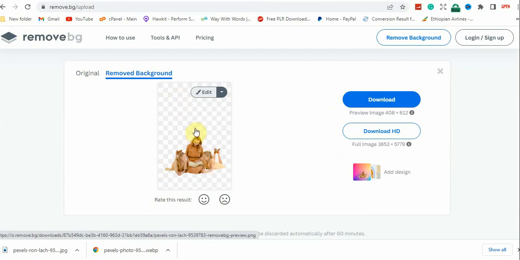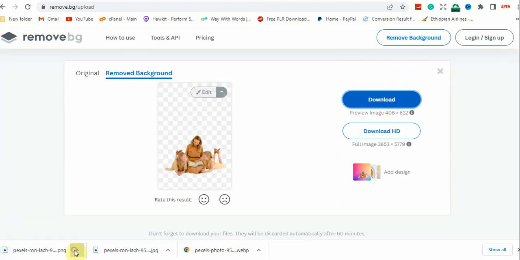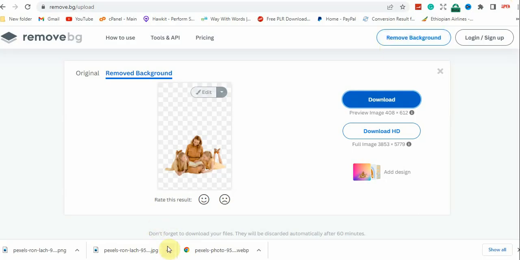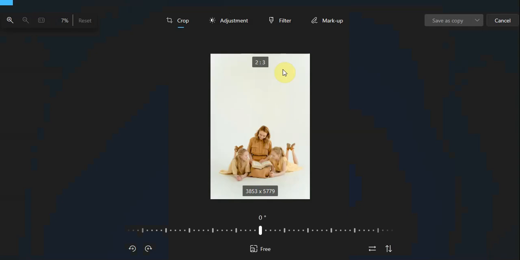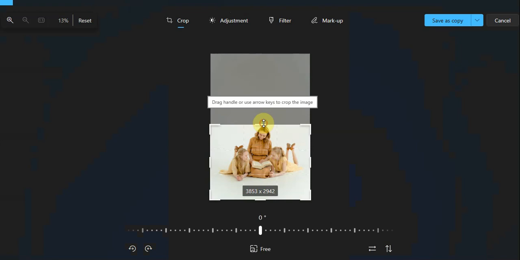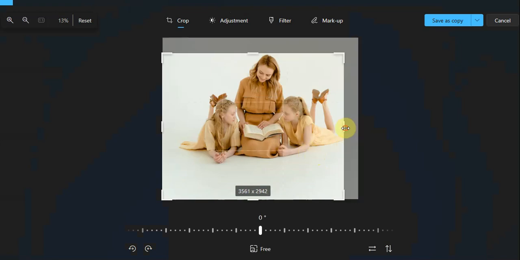But I need to crop it first. I need to download it, then crop it. You just have to be patient with me on this tutorial. I need to crop this image before I upload it, so that it will reduce the size of it. I'm going to crop it.